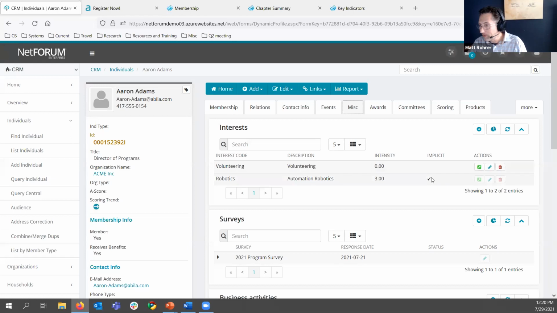This is the cool part here. Notice this implicit checkbox. So the volunteering was something that Aaron said, yep, I check a box, I'm interested in volunteering, and that's fine. But if you wait for your members to check a box for everything, you'll be waiting forever, right? So what this has done is said, it was implied by his registration. So that's the kind of thing that NetForum can do.